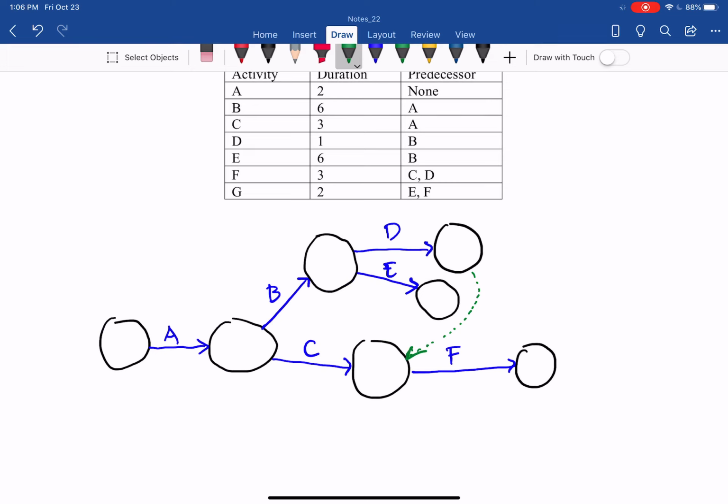And the last one, G follows E and F. So do the same.